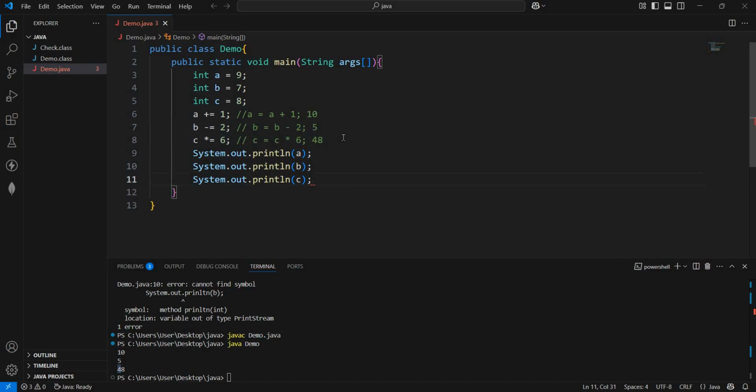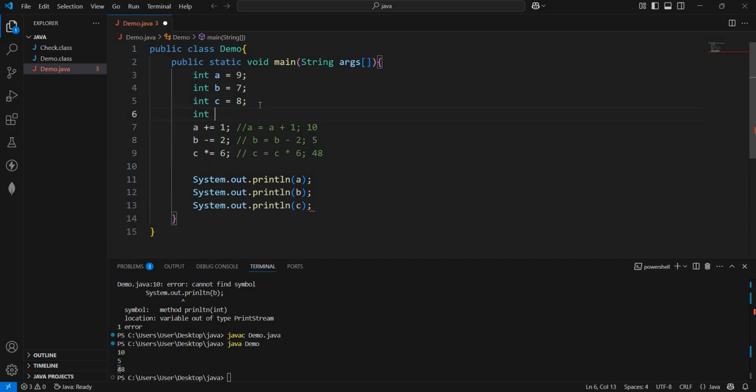Now let's also declare another variable here. Let's say int d is equal to 10. Now what I want to do here is d divided by equals 2. What is this? This is nothing but d is equal to d by 2. The value of d is 10, and 10 by 2 is 5.